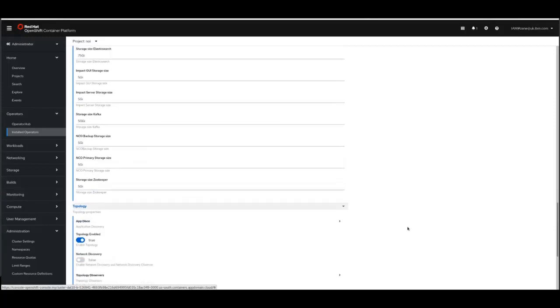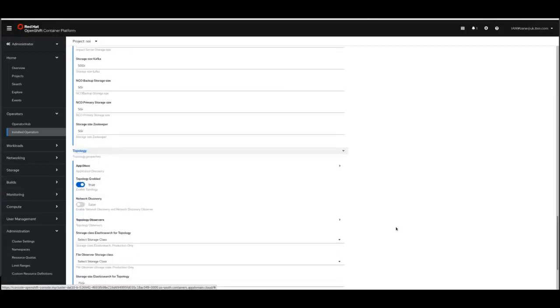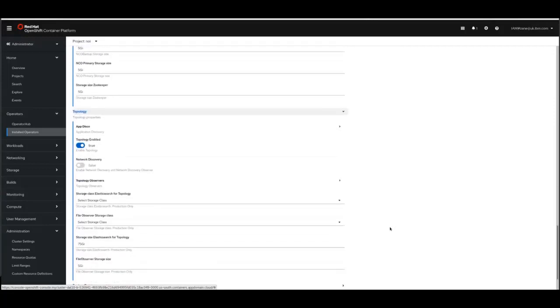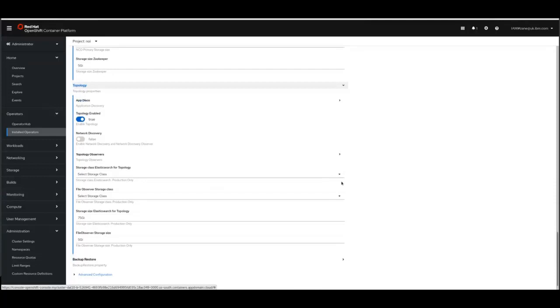The next one is topology. By default, topology is enabled. This is really important because topology is an exceptionally valuable capability in the Event Manager. So we definitely want that switched on. The network discovery capability is a special type of observer called the net disco observer. I guess that's down to the type of test and development system we are trying to do here.